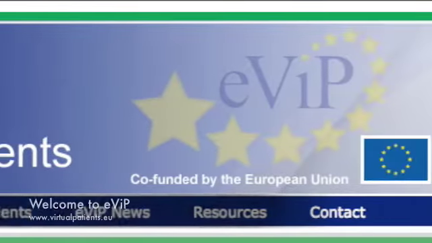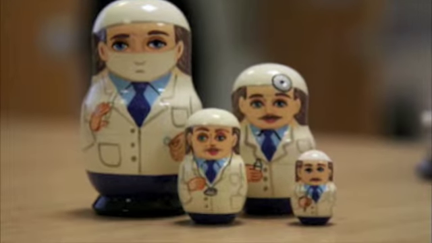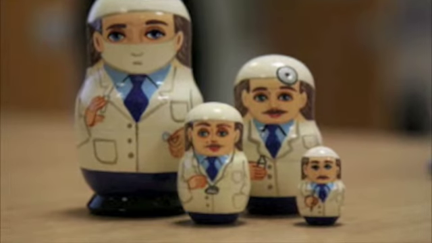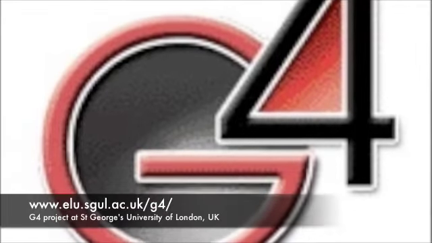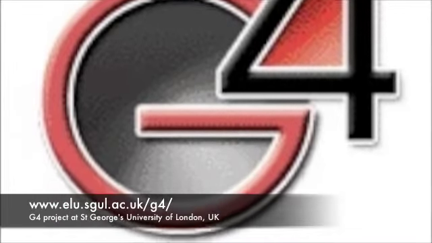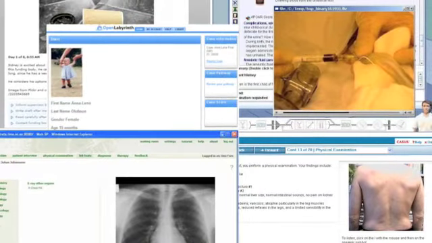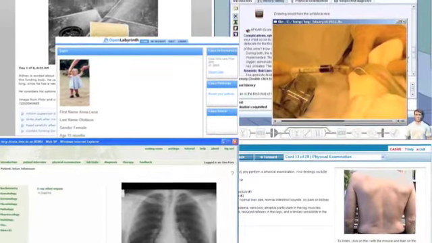Today we're here with Emily Conradi from the e-learning unit at St George's University in London, where the medical students have been repurposing eViP virtual patients and integrating them into the medical curriculum as part of the ongoing G4 project. G4 aims to replace paper-based linear virtual patients currently used in problem-based learning with more interactive virtual patients. So students at St George's have been involved in repurposing virtual patients from eViP, and these have been subsequently incorporated into the G4 project. Can you tell us a little bit about this?